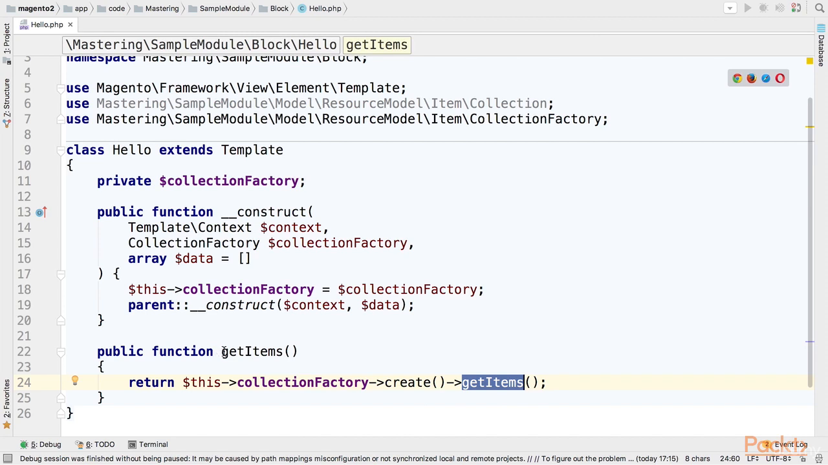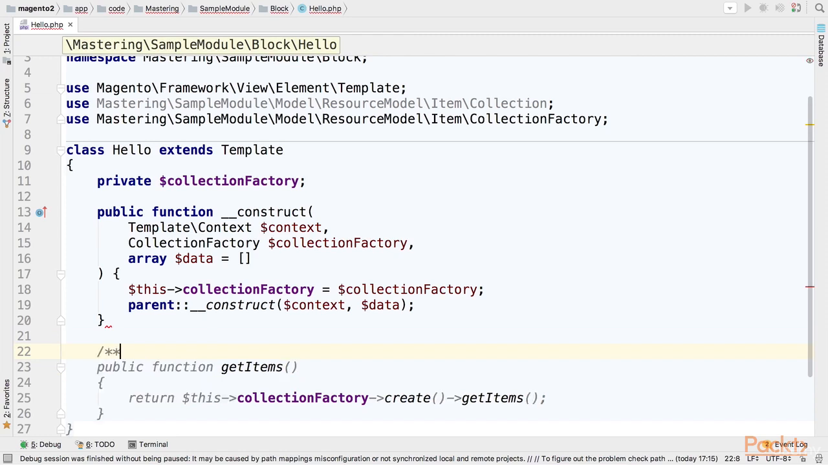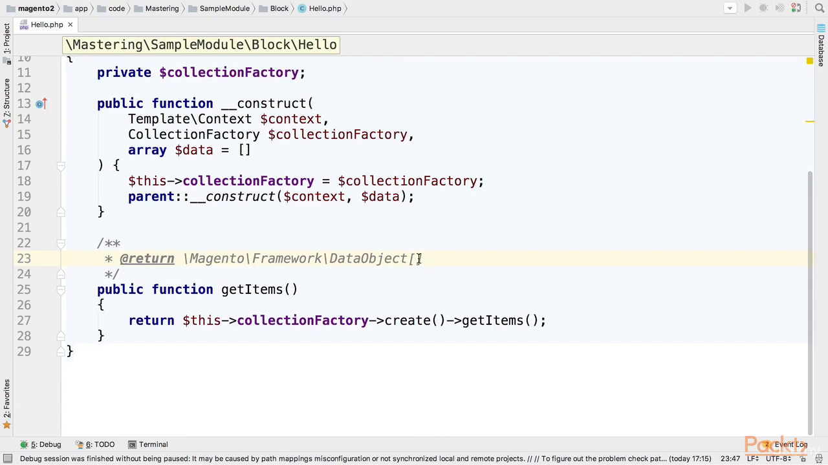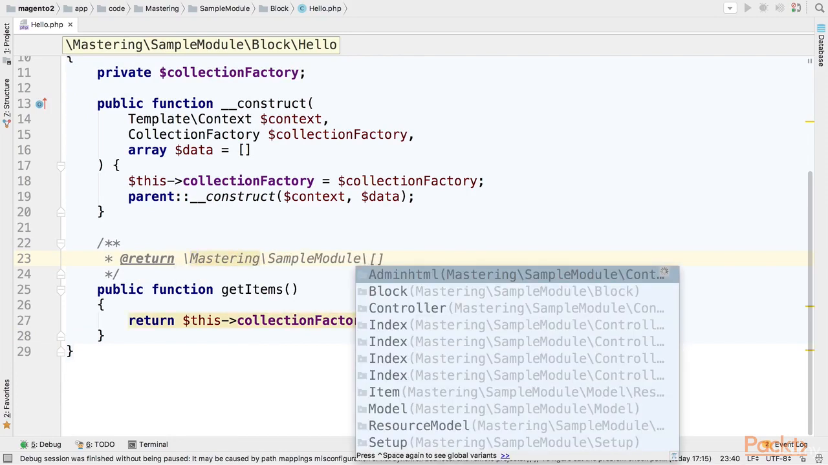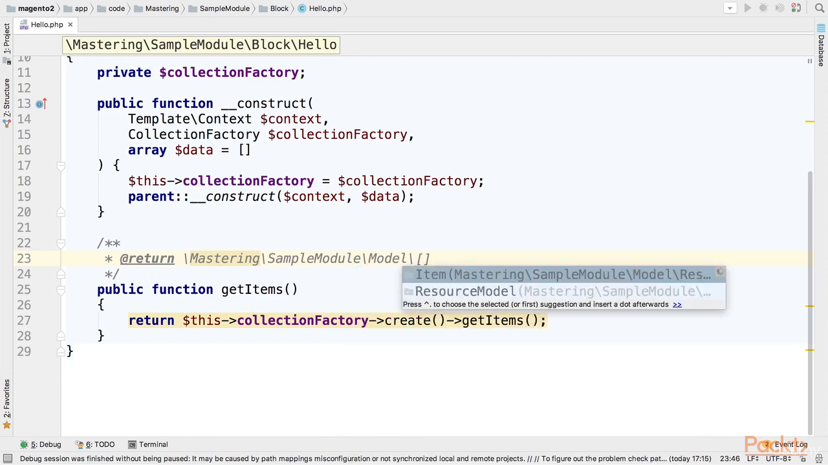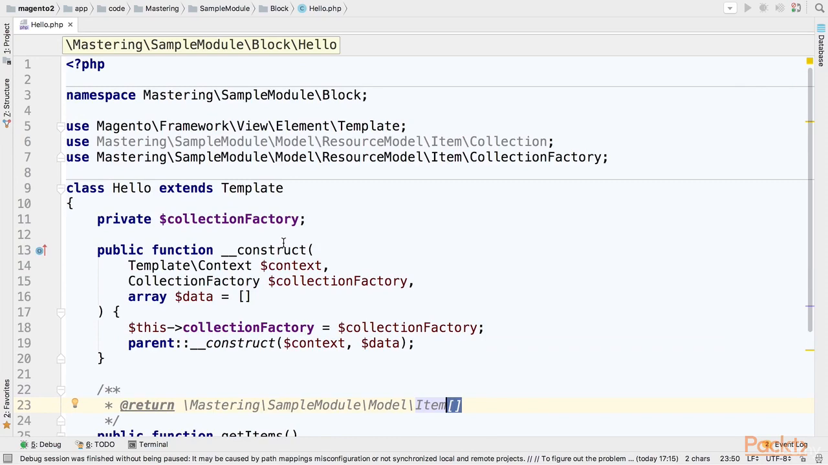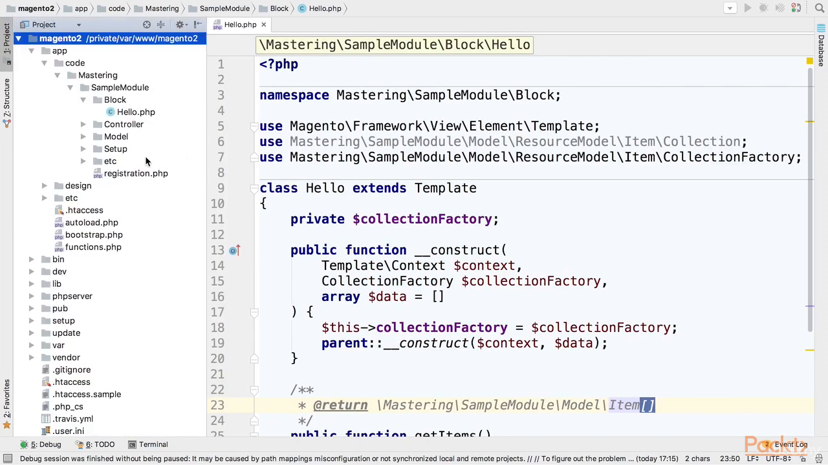So let's add a PHPDoc for the getItems method for PhpStorm to help us with highlights in the template. So our model class is Mastering\SampleModule\Model\Item, and it will be an array of items. So that's it, our block is ready. Now let's create a template for this block.